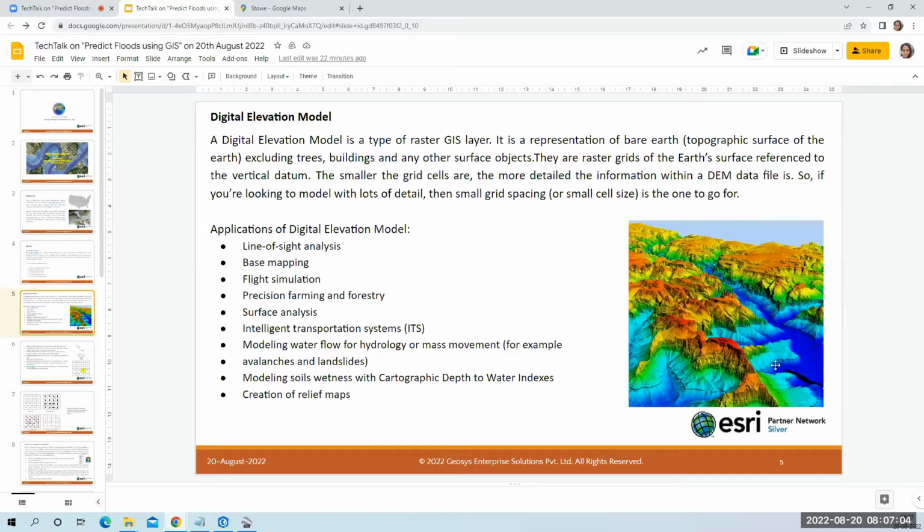It is only showing you the highs and lows on this particular earth surface. And when you see this digital elevation model in our software, either in ArcGIS Desktop or in ArcGIS Pro, you can see the digital elevation model in the form of grids, which we call raster grids or cells. And each cell will have an elevation value.